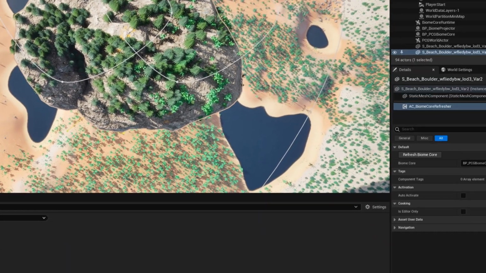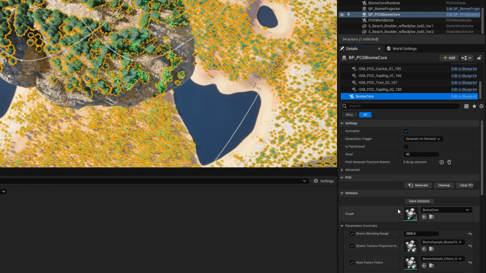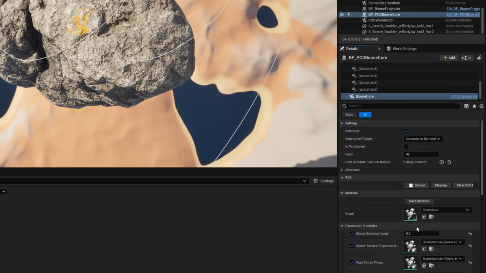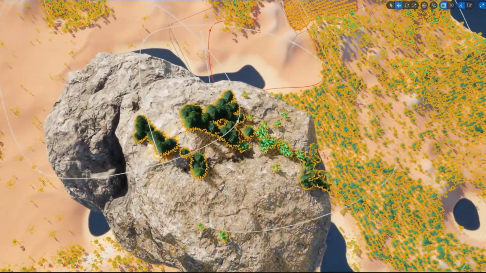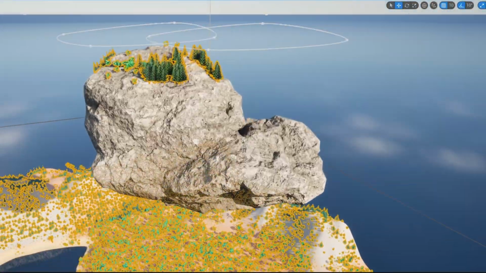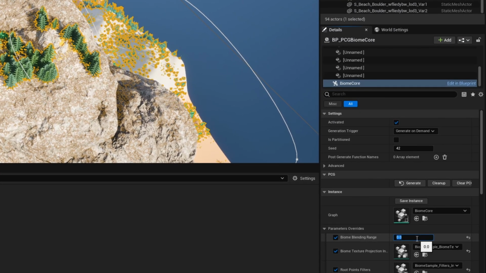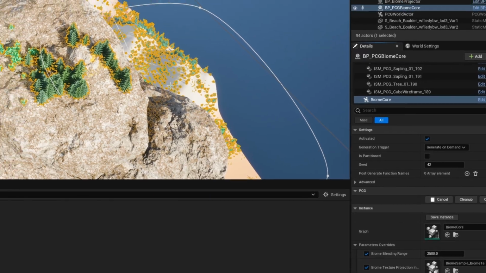And just to note, if we do go to the Biome Core and go to our Biome menu, we can go ahead and change the biome blending range, for example, to 0. I'll go ahead and regenerate. And now you can see it now only appears in certain areas because the blending is far less. So you can control pretty much this blending even up here. Again, if I put this back up to 2500, it'll go ahead and refresh it and it'll blend more again.